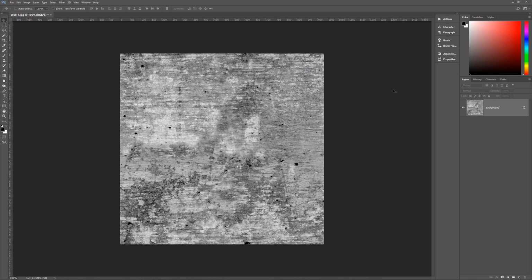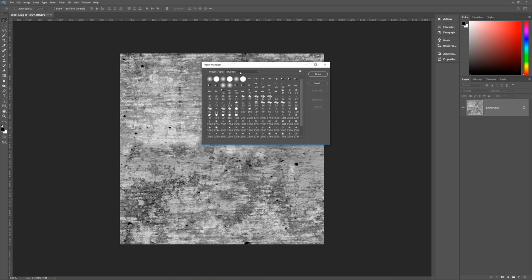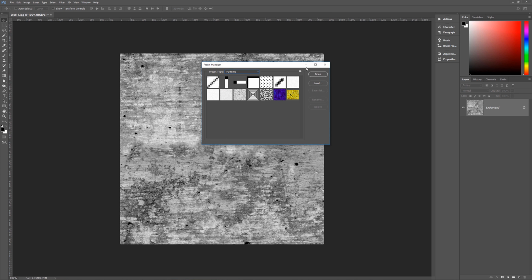Okay, next we want to go to our preset manager. Now, the reason why we're doing this is you want to clear out your presets for your patterns so that you have a blank slate. And I'll explain why in just one moment. So you want to go up here to Edit, down to Presets, and then to Preset Manager. And then you're going to go to Preset Type. You want to go to Patterns. Okay, let's just get rid of this. Let's go to Reset Patterns, hit OK.